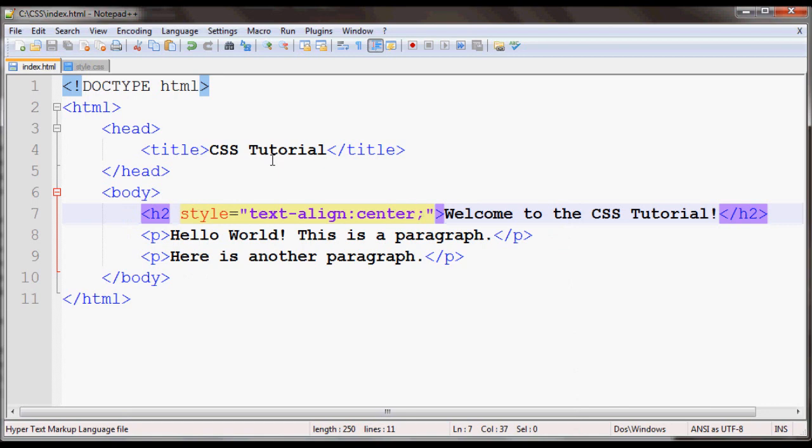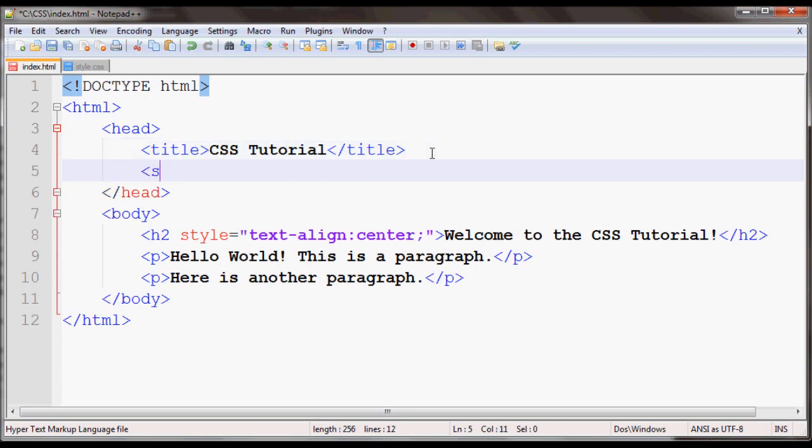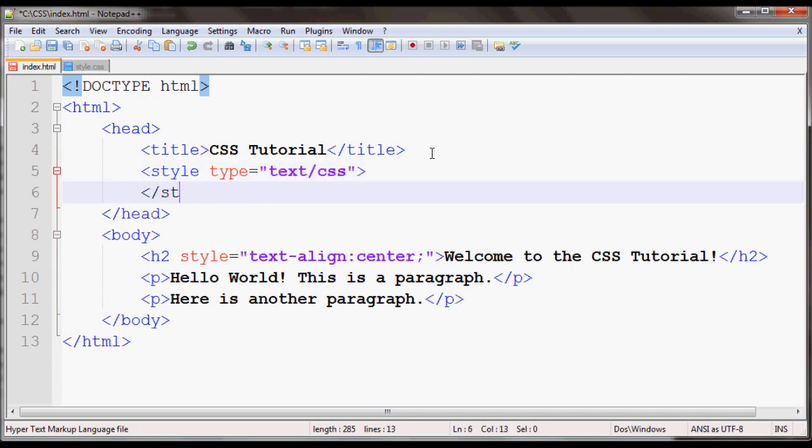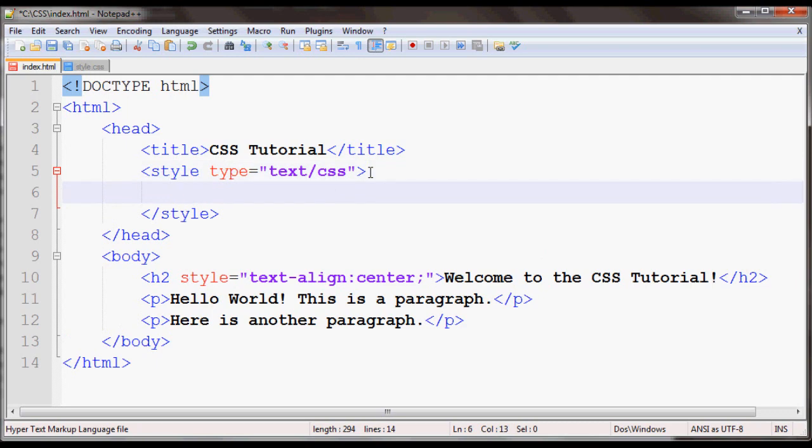You can also include CSS by using embedded CSS. Now to embed the CSS, this is when you use the style element. So you put style and then type equals text/css, and then you put the ending tag for the style, like so. And inside here you place the rule. Let's say you want to apply the rule to the p tags, all the p tags in the page.